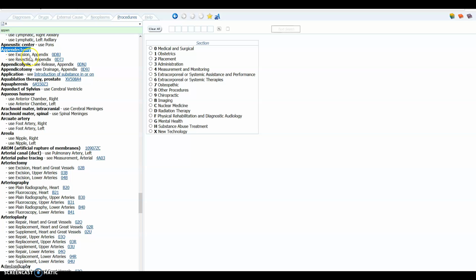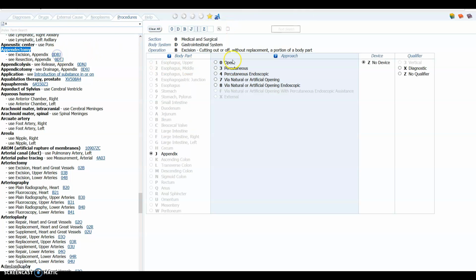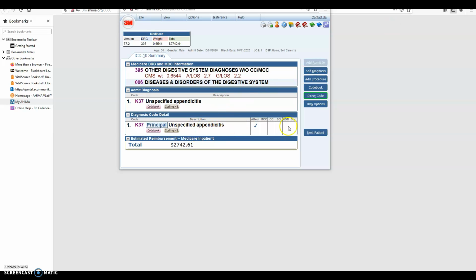Excision is the removal of the whole thing. Resection is just a piece. I'll just tell you it's excision because they removed the whole appendix. So I'm going to go ahead and click on this code. It was done laparoscopically. And then I'm going to X out of that. Oh, it did pull in my code.